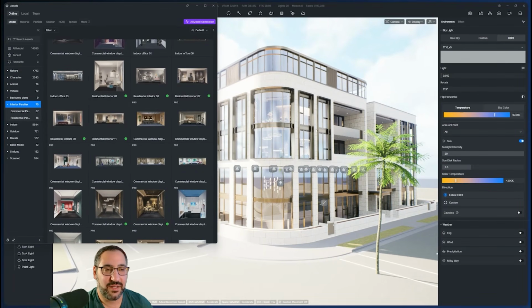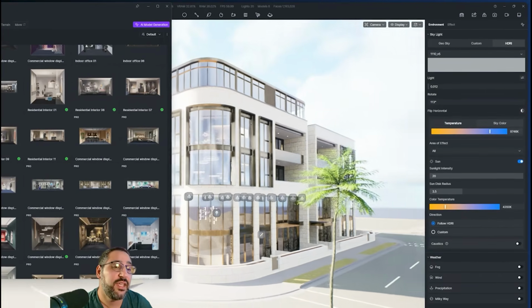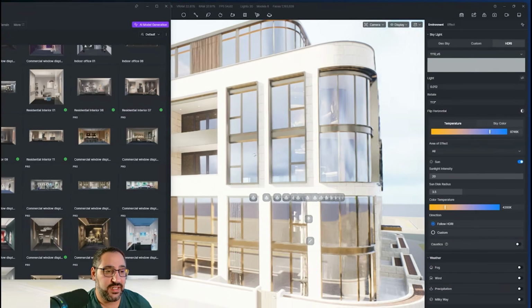Yeah, and you're not modeling anything extra. It's not slowing down your computer. It's just there, simple to use. So go ahead and apply that to the other side of our space here.